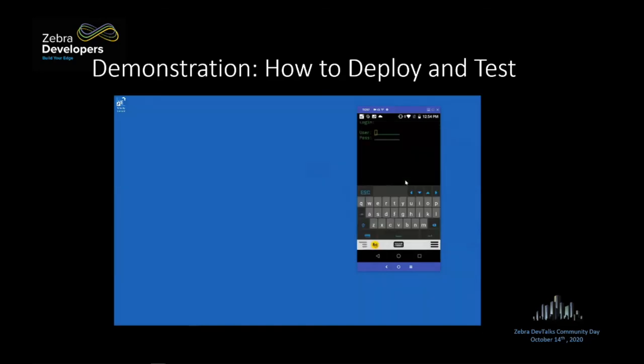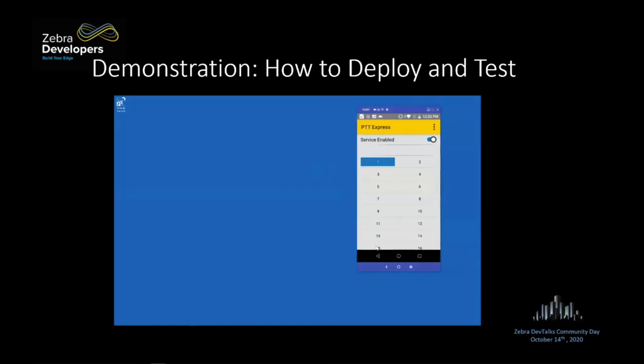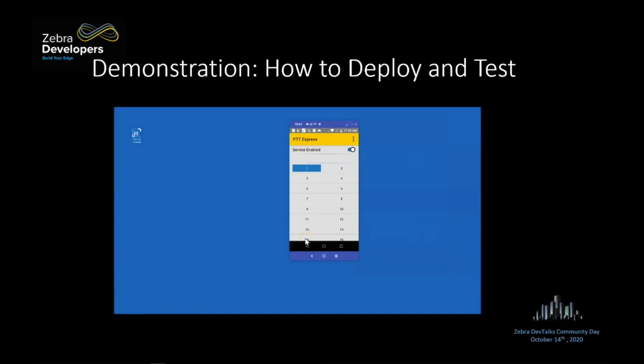Then you can see in the bottom button bar, or the taskbar, the Push to Talk Express icon. If I click on it, it brings me to the Push to Talk Express application, so I can change channels or navigate through the application. Then I can contact someone. I need someone in the receiving department.